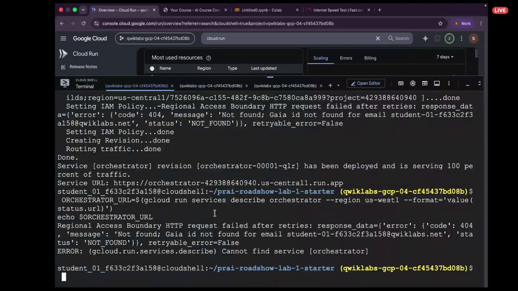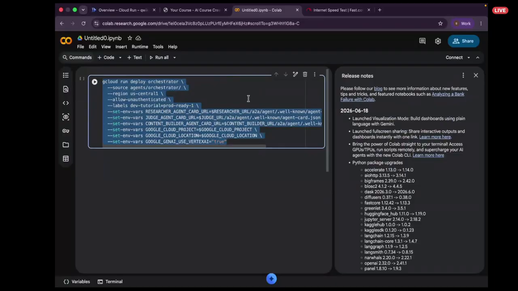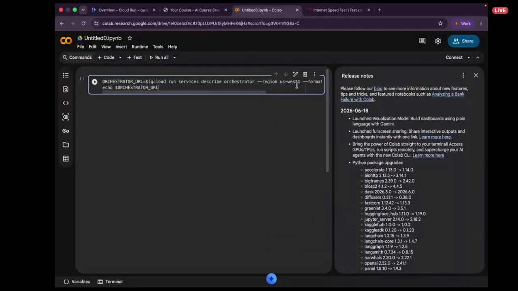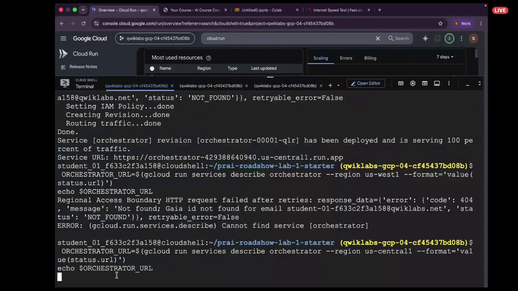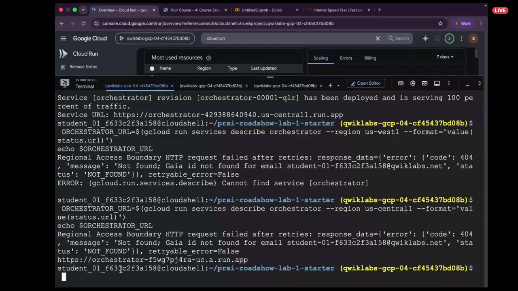Okay, so why it's throwing an error is because I did not change the location once again. So let me change this to Central 1, and I'm just going to run it again. Then I should grab my orchestrator URL. So here's my orchestrator URL.